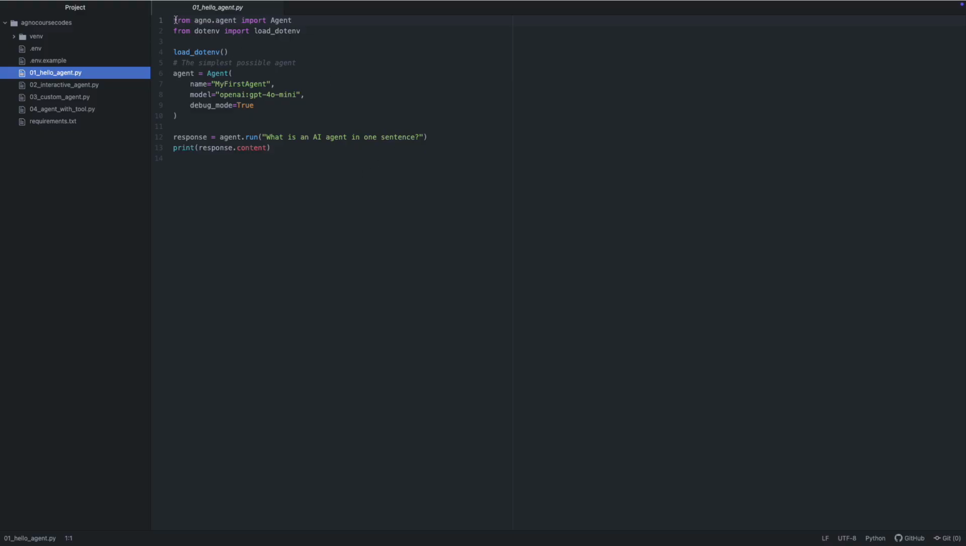Now, here from agno.agent import Agent. So here we are importing the Agent class from the Agno framework. This is the foundation. Now we are creating an agent instance. This is the agent instance. Let me add a comment here so it's clear: my first agent.